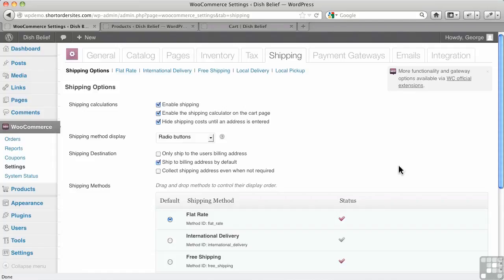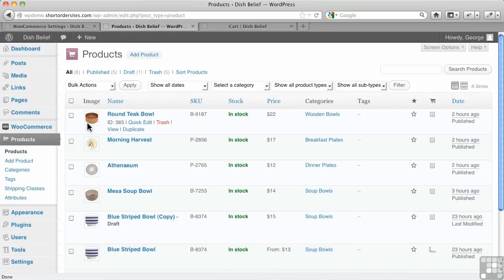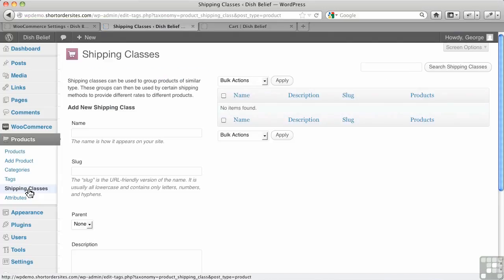Okay, we've taken a look at the basic shipping settings within WooCommerce, and they're pretty close to what you have in JigoShop. But there's another element that's much more sophisticated in WooCommerce, and let's take a look at that. It's called shipping classes. If I go over here under Products, and I go to Shipping Classes, I can set up individual classes that can be applied to products.